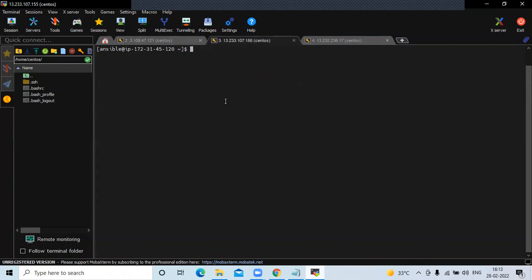In node 1, if you run the command ls, there is no file. So here also there is no file. And now you can see this is my Ansible server, and now I'm going to create a file in node 1 using the touch command.